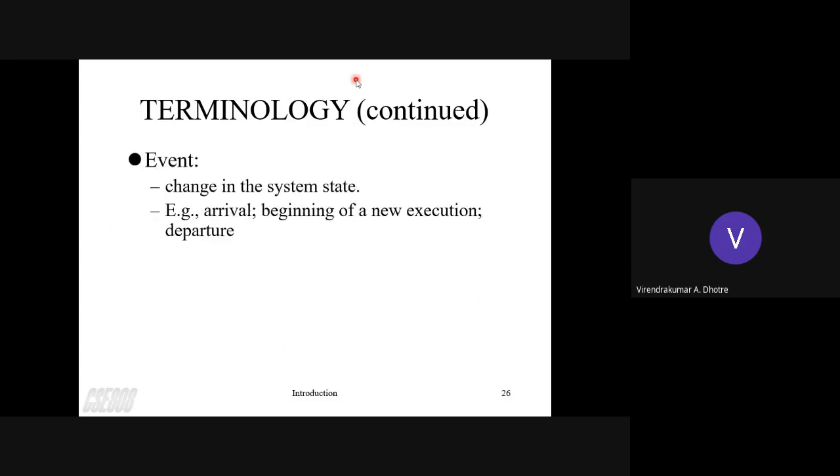Event, a change in the system state, before we log in and after login. So there is a change, right? Examples: arrival or beginning of a new execution, departure. So these are the events which are calculated.